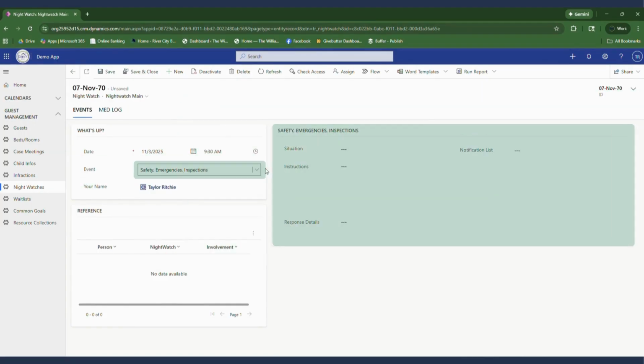Safety, emergencies, and inspections. This area is for any emergencies, emergency drills, or security issues. Check the help pane for exact documentation needs for different types of issues as documented in the policy manual.